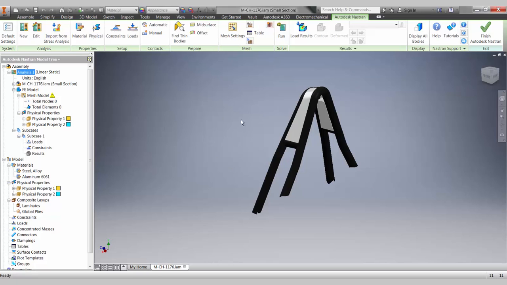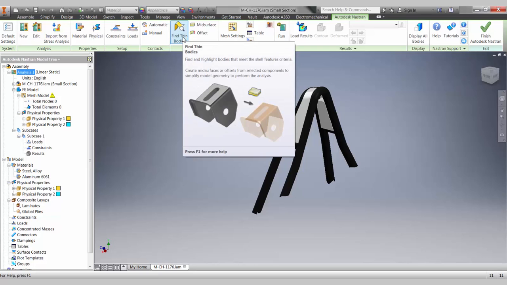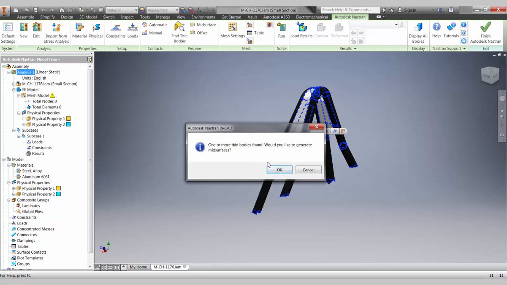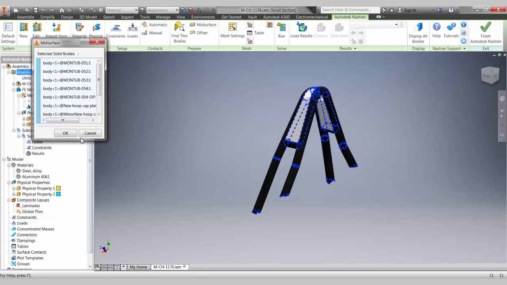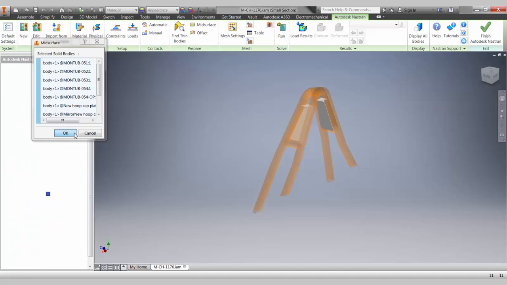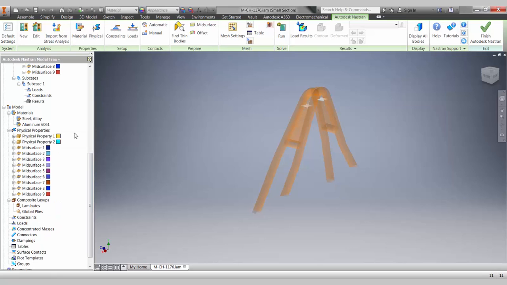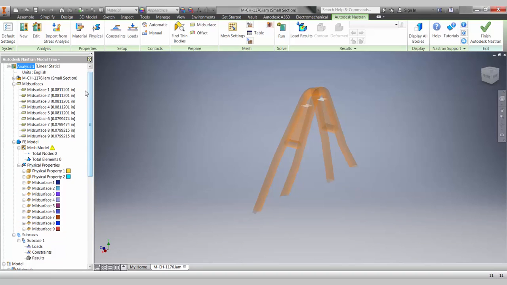Now we could go straight to meshing since we already have materials and properties defined, but instead let's use some of the new mid-surfacing capabilities. But before I do that, I want to pause and show you some of the new multi-level tooltips. This will help you understand a bit more about what the functions do before you actually use them. Find Thin Bodies will search the model for parts that are suitable for mid-surfacing. When you click OK, it will go through and generate the mid-surfaces. It will also automatically create properties with the appropriate thickness.